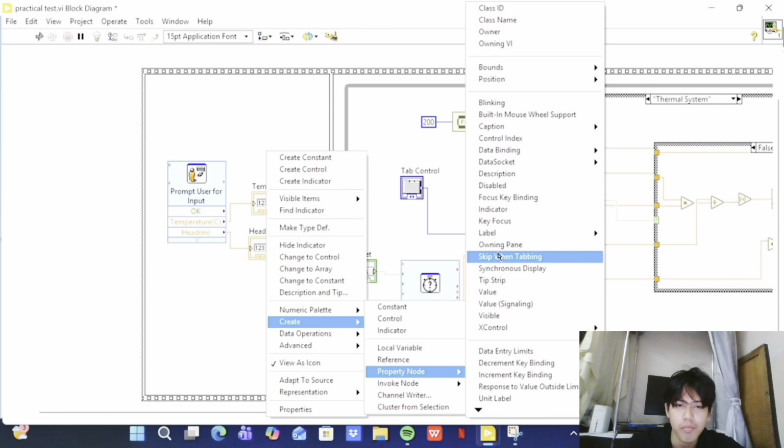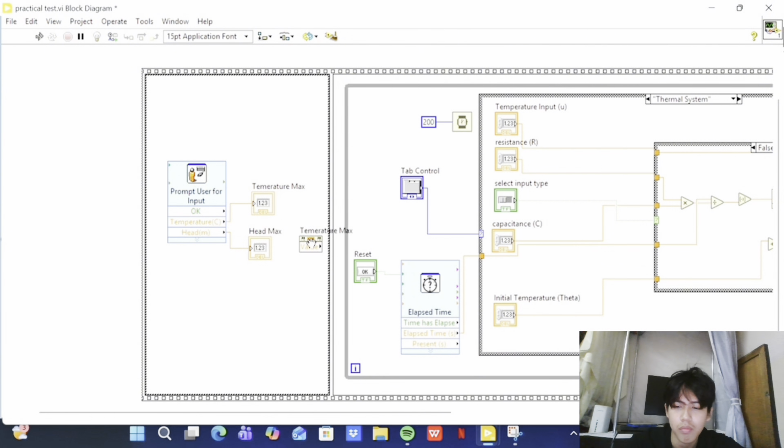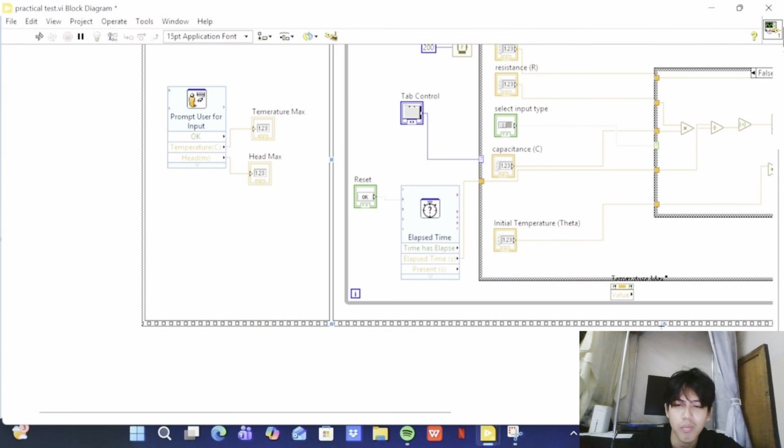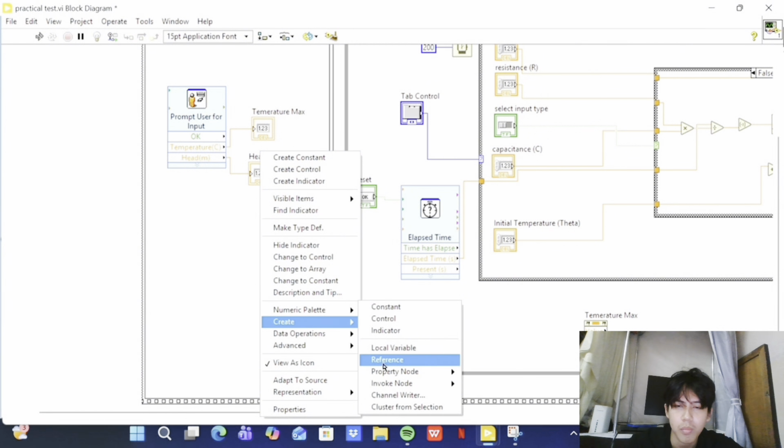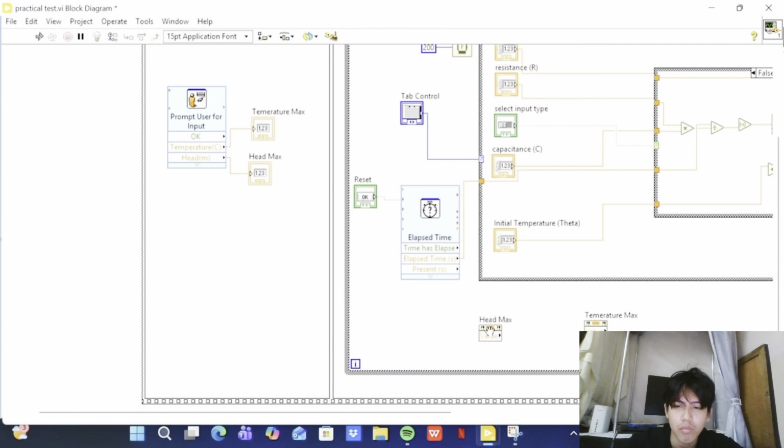Right click on the temperature, create property node and values. From there, just drag it under there. It will pop up after you click the values, and then do the same for the heat max. I'm going to do the same for the temperature max.